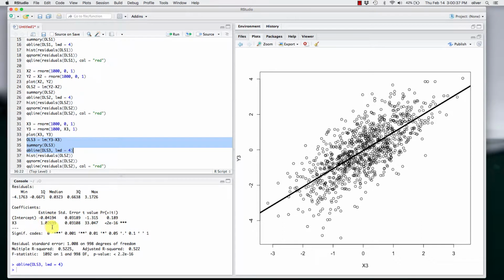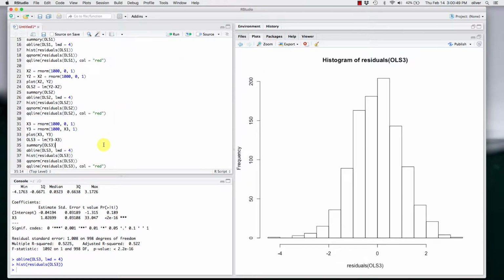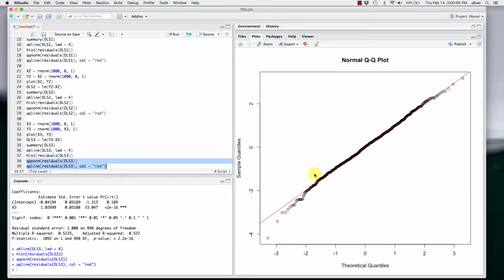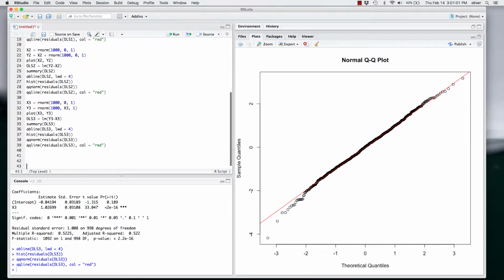Here's our estimate of our slope, really close to 1, which it should be. And here is our histogram of our residuals. Again, that's just confirming that our residual error is normal, which is one of the assumptions of this method, and then our quantile plots look pretty close to being on the line. Okay, so let's break something now.